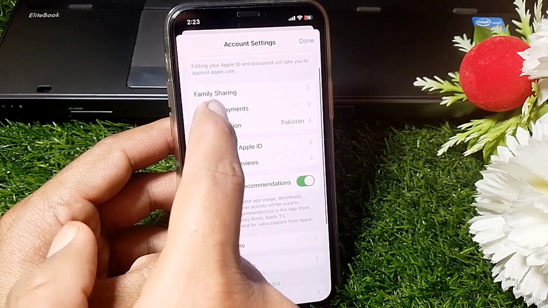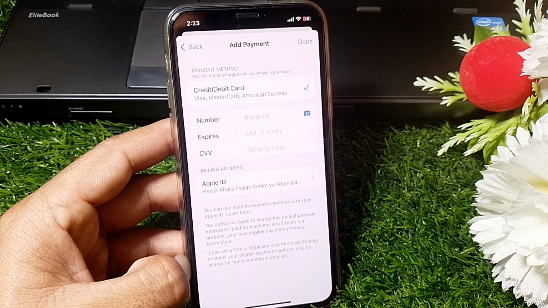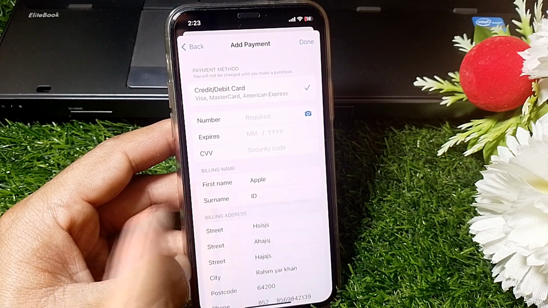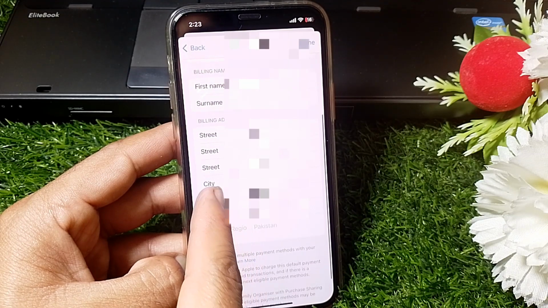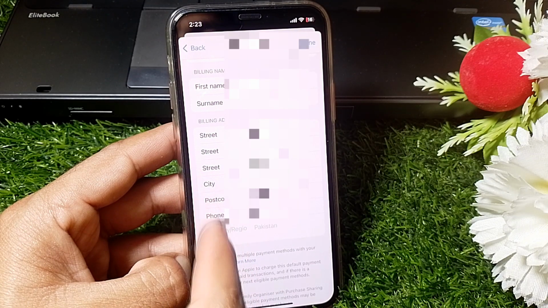From here guys, you have to tap on Manage Payments. Now from here, you have to make sure that you have given the correct credentials. Now tap on Billing Address and select the country. You have to select the same country in which your debit or credit card was issued. Now go back. Again go back.